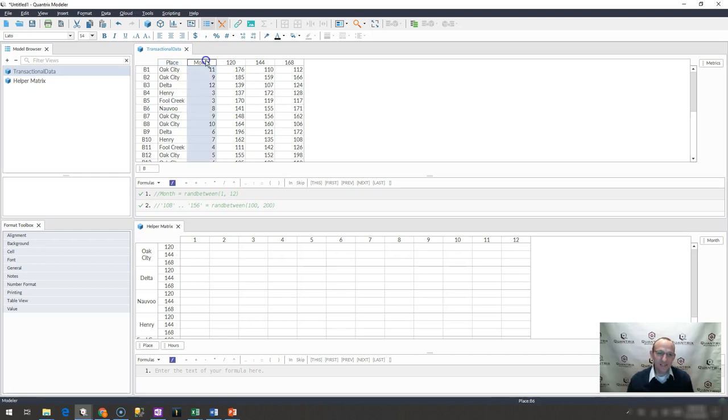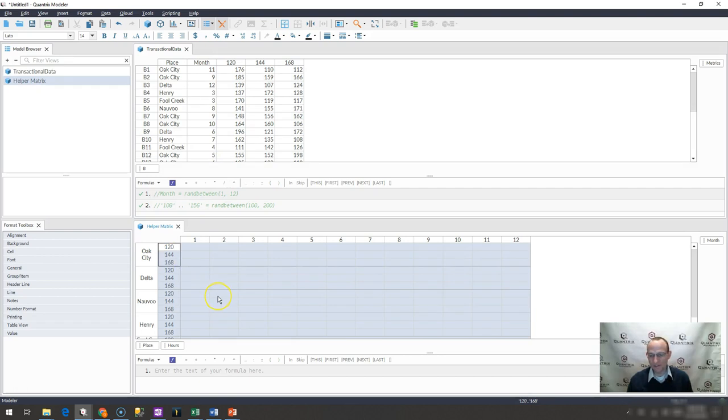And with that, I have some months associated with them. And then let's call these headers here hours: 120 hours, 144 hours, and 168 hours. And then I have values associated with each one of them. What I would like to do is create this matrix down here that is multidimensional, that has a list of my favorite places, excluding Delta. And with it, it has these hours. And then I want to populate the values that are found in the appropriate column with the appropriate hours item here within this matrix. So how do I do this in Quantrix Modeler?